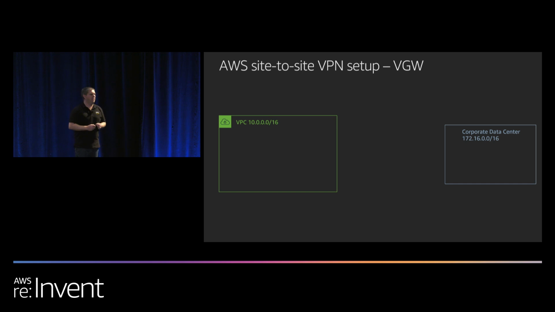So we have our VPC on the left. It's now using the 10/16 address space. And on the right-hand side, we've got our corporate data center. This is what we want to connect back to. And there are a couple of ways of doing that. We're going to start by looking at site-to-site VPN. So this is a standard IPsec-based VPN.